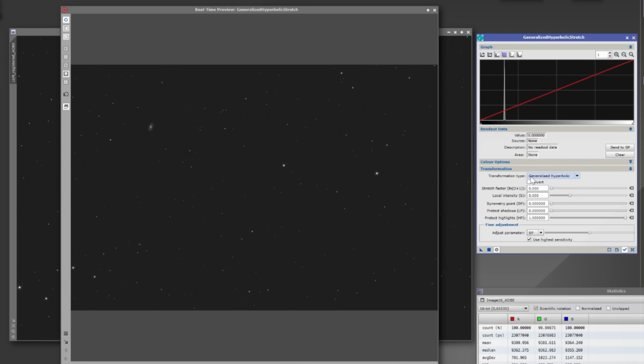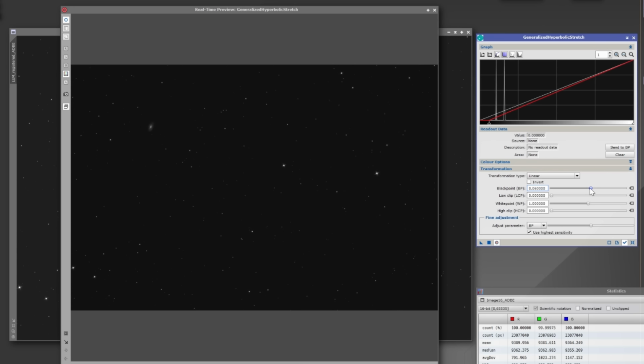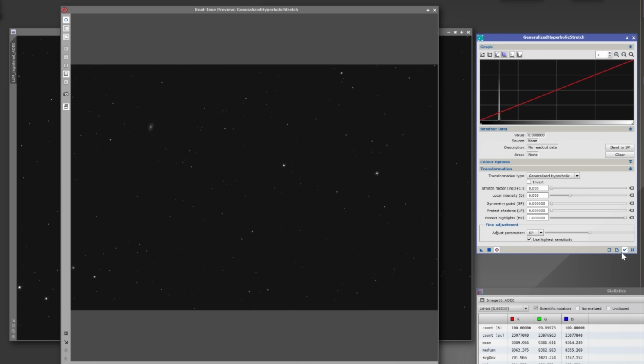And then what we can do here is go into linear. And now we can use our black point slider and do a fine-tune adjustment on this. We'll accept. The reason that you can't use the black point slider to begin with is it moves way too fast. You have to use the caret to start with. Once you do your initial stretch, the black point slider becomes a lot easier to use.